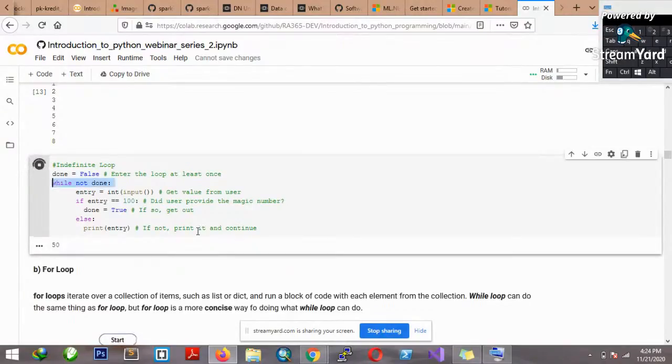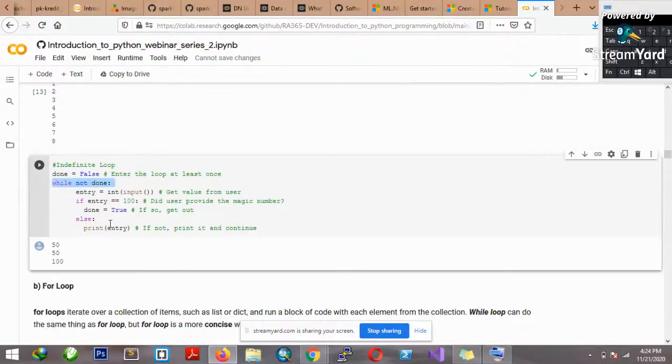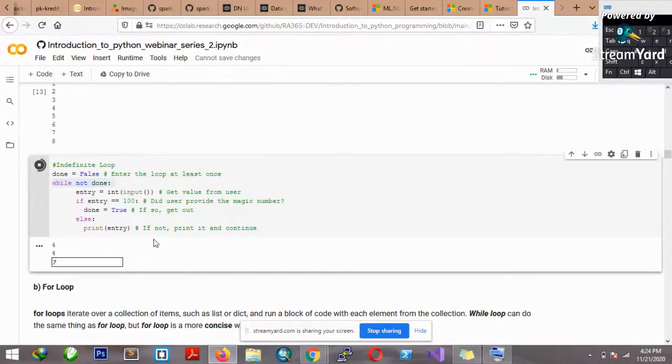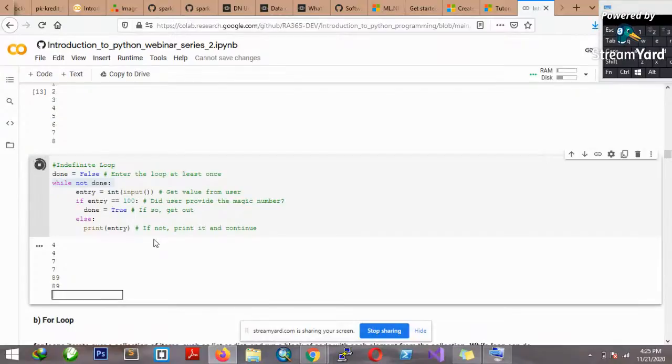Let's say I enter 50. So it does print out 50. Basically that means it's not true. But if I enter 100, what happens? The loop stops. But if I don't enter 100, you keep seeing it do this. I entered 8, 9. So it keeps doing that until I get the right value.